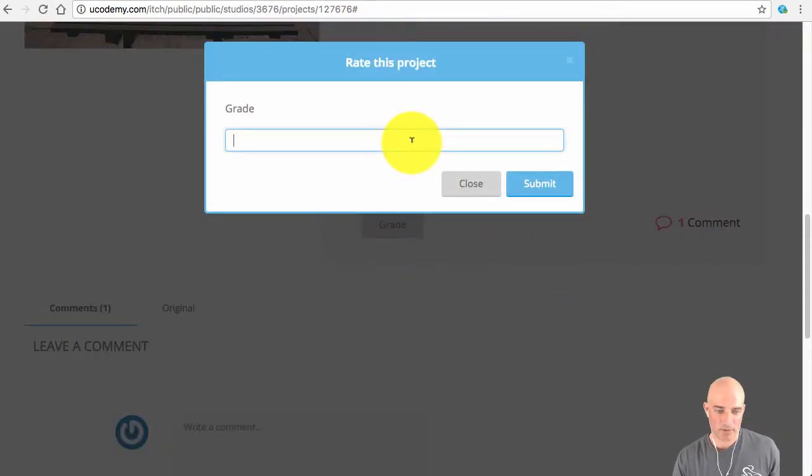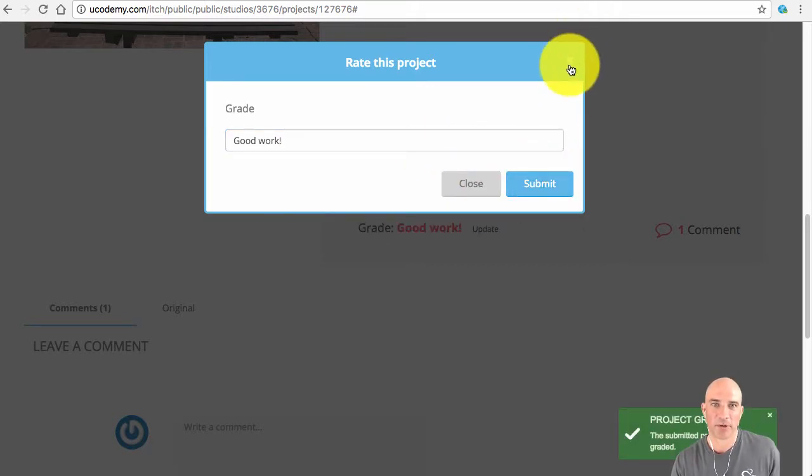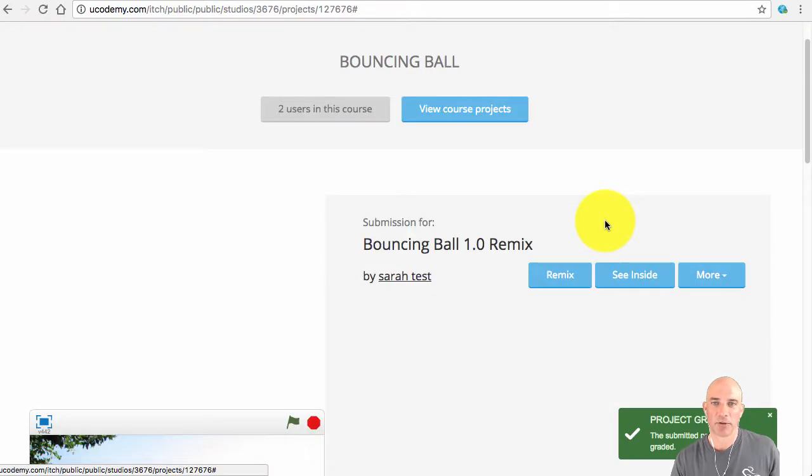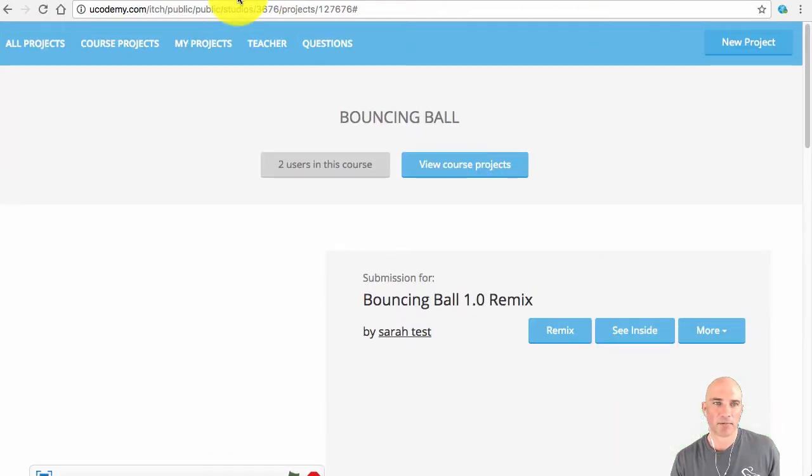And I just put in what I want as a grade. If you're grading, it's really up to you how you want to grade. You can use percentages, or you can just say, good work, it's completed. It's up to you what that field is, so you can decide what you want to put in for it. So that's how you get through grading the projects.